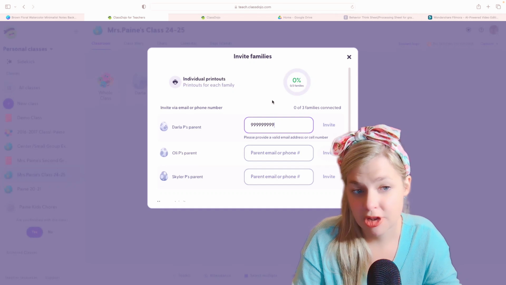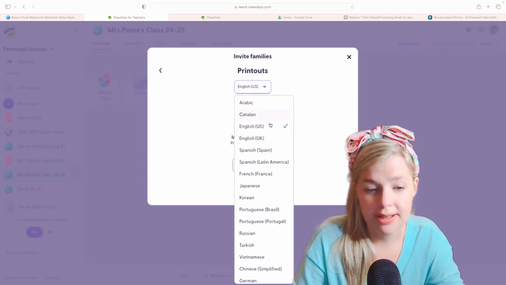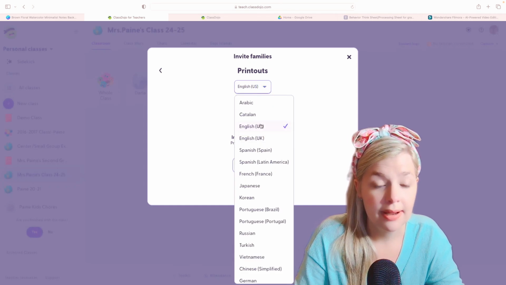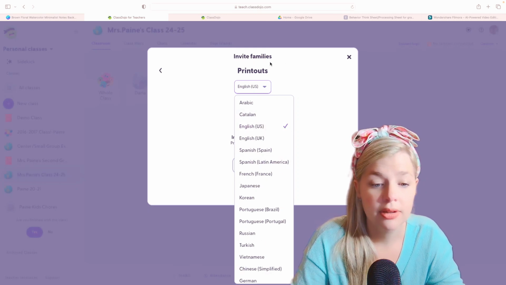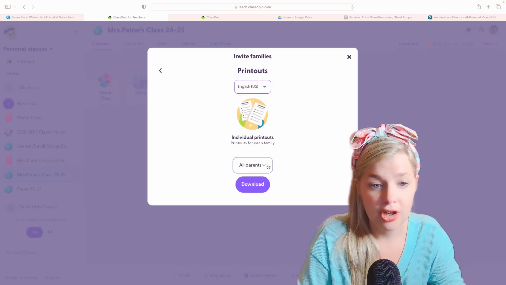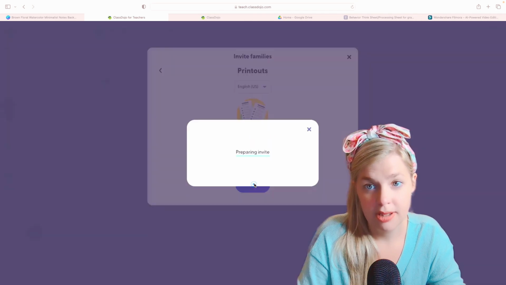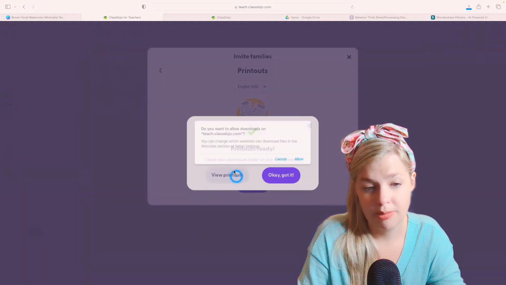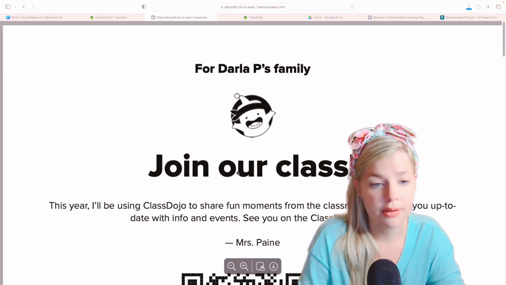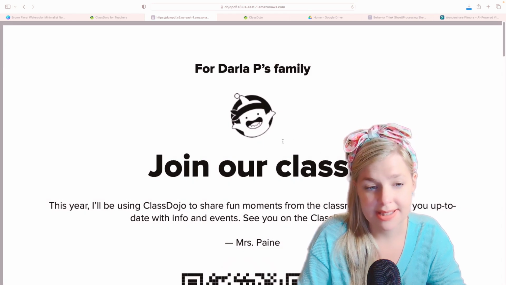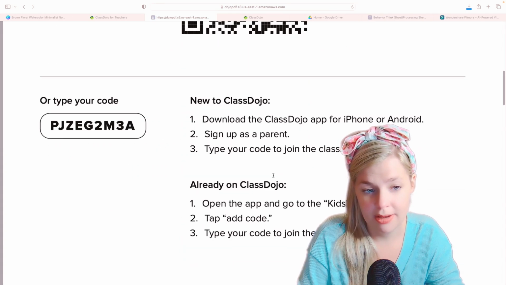I also, at Meet the Teacher Night, have my individual printouts. If I click that, I can choose what language. So in case you have some families who are not primarily English speakers, then you can have it printed out in Spanish, French, whatever you need. So then you can just select all parents and click download. Then there's a handout, so you can view the printout. Once you print these, this is what you can give to the parents. All they have to do is scan the QR code to sign up under their student.